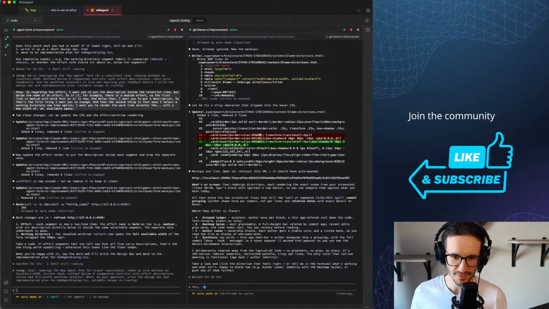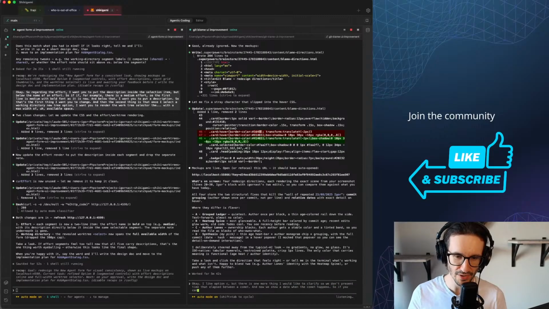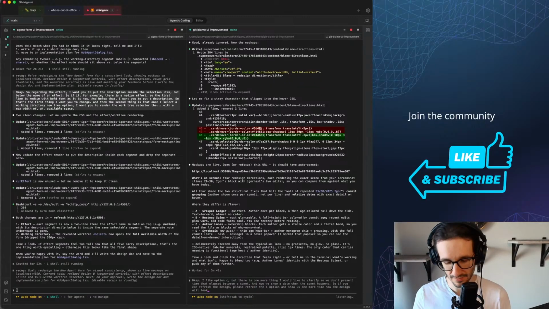Okay, I like option C, but there is one more thing I would like to clarify. We don't present the time that elapsed between a commit and now. We show a date when the commit happened, so if you can refresh the design, please refresh the C option and show us one more time how the design will look like.